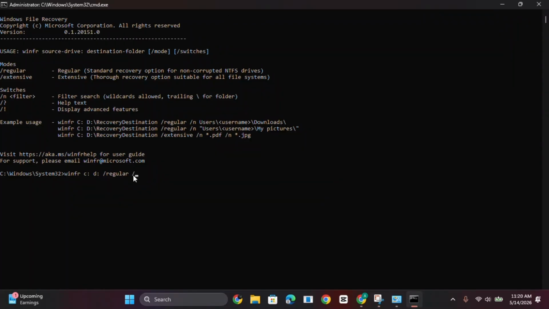If you want to narrow the search, you can filter by folder or file type. For example, to recover PNG photos, use WinFR C: D: /regular /n *.png. You can also replace PNG with JPG, PDF, DOCX, or other file formats.